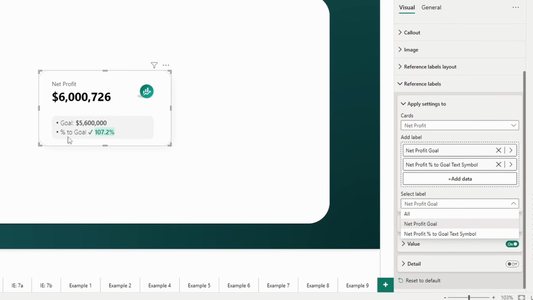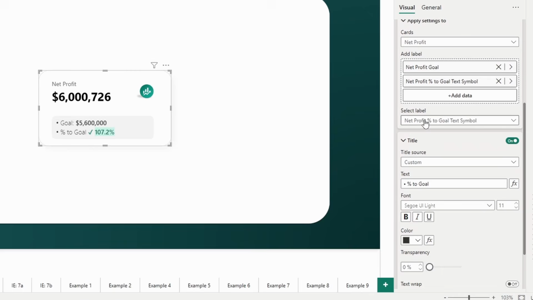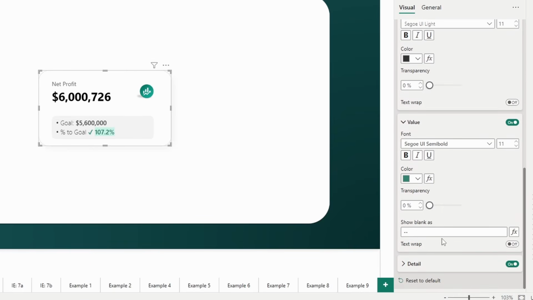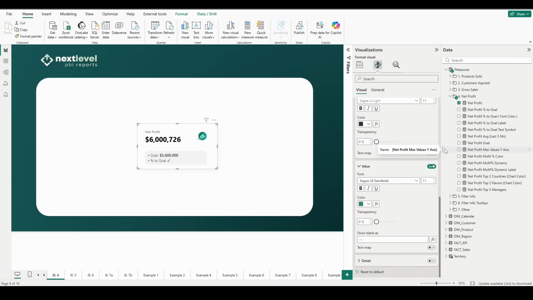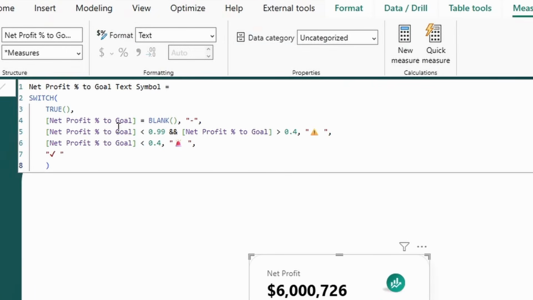So let's dive into the percent to goal here, and I'll show you why I did it like this. Net profit percent to goal text symbol. I've already adjusted the title, and I have value on. Now, notice what happens when I turn detail off. That means all I'm dragging in here for my reference label is this check, and it's just a simple conditional formatting character. So if we look at it, you can see here that we're just looking at the net profit percent to goal, and based on the value of it, we're going to replace the value with a symbol. Symbols are great as they add additional visual cues to your context.